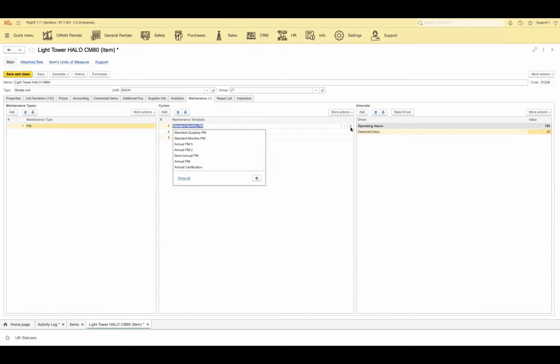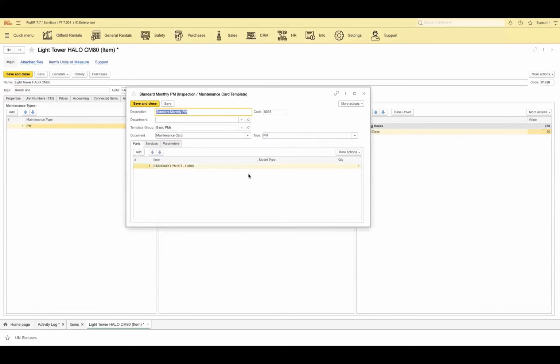So we can open the maintenance template card, and here I have already pre-selected the parts that should be used for the maintenance. For example, for preventive maintenance, the standard PM kit should be used. You can list the full list of parts that should be used to run this maintenance. Then you can list the services, and in the parameters tab, you can have a checklist for the field technician, what should be checked and so on.